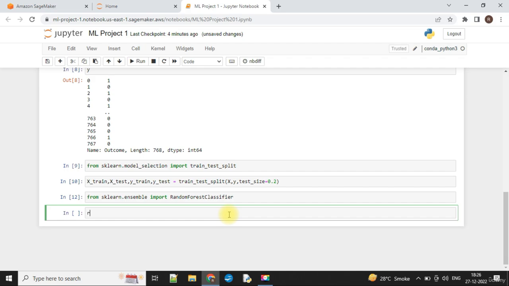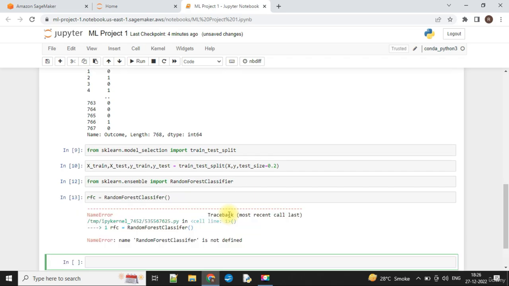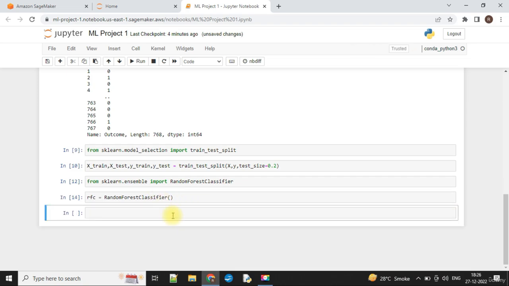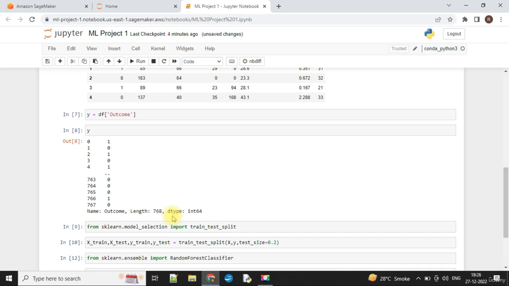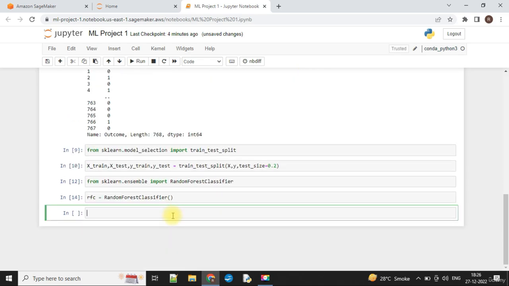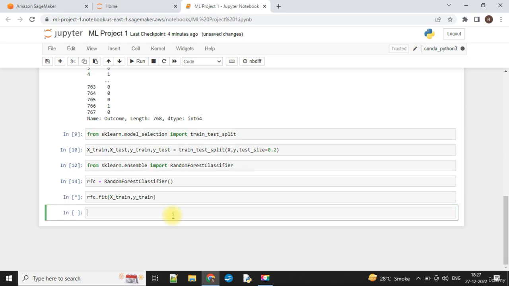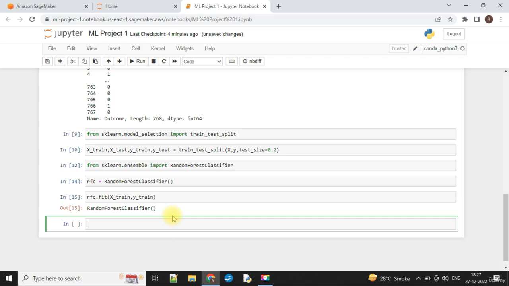Let me create one instance of this. So RFC will be equal to RandomForestClassifier, and to train this machine learning model on x_train and y_train, we can use the fit method. So rfc.fit, and I'll use x_train and y_train. So now this machine learning model is completely trained.